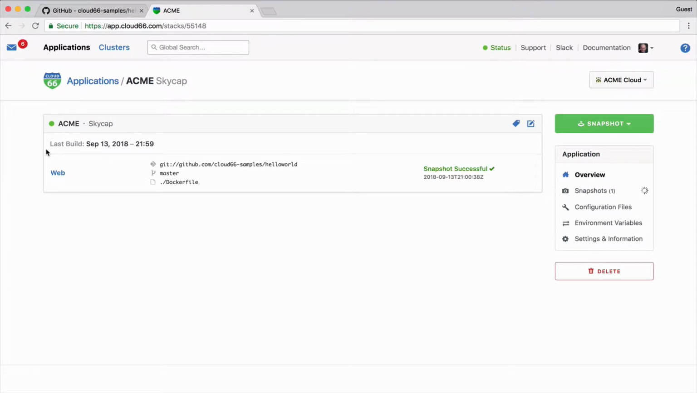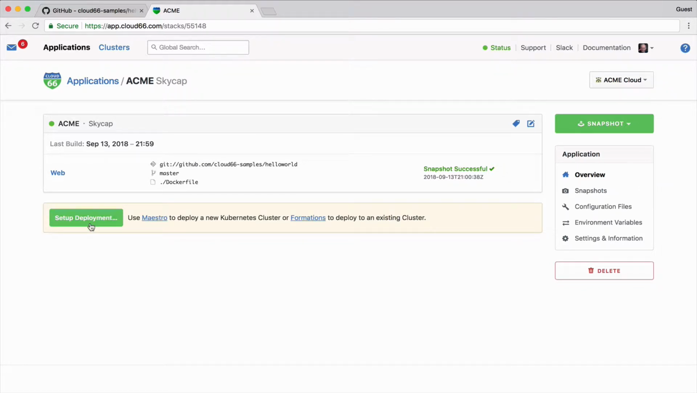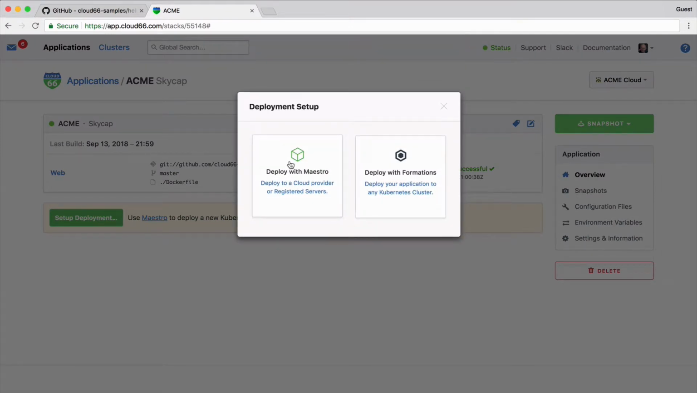Okay, now the snapshot is finished. You're ready to go, and we can now start thinking about how we're going to deploy this application. So if I set up deployment, I have two options. One is to deploy the application with Maestro, which builds the Kubernetes cluster for you and deploys it. So all you need to do is just connect it to your cloud provider, and you're off to deploy the application. And the second one is deploying with formations. Now, in this case, I would like to use formations because I already have a Kubernetes cluster. It's a Minikube local cluster, but I'm going to use formations to deploy to that.